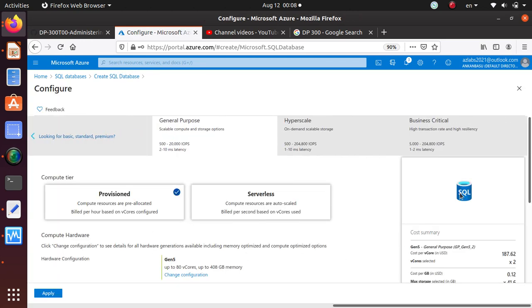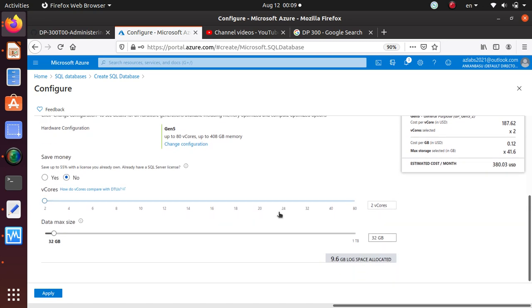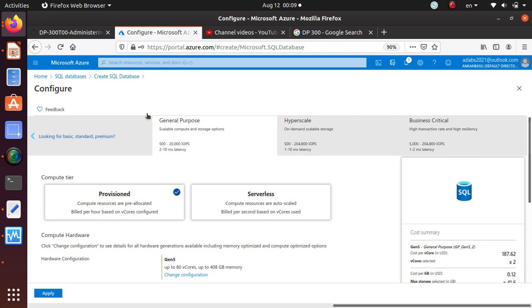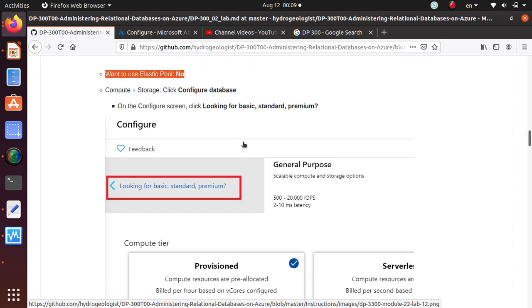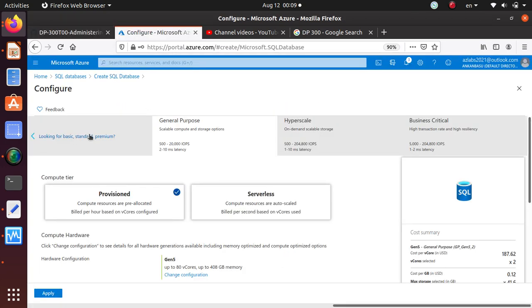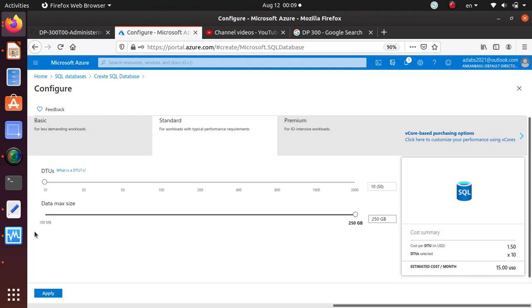So let's do that. You have a lot of different options over here. Okay, general purpose, hyperscale, business critical, provisioned, and serverless. All kinds of options available for you if you want to create a SQL database. It's very powerful and feature rich. So let's see what we want to do. On the configure, click looking for basic, standard, premium. So there is a question looking for basic, standard, premium. So let's click on that one. And here you have even more options for basic, standard, or premium.